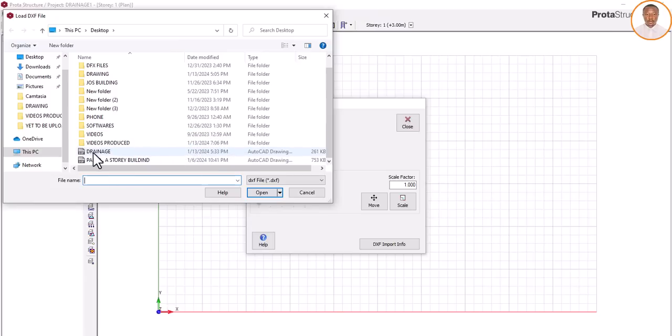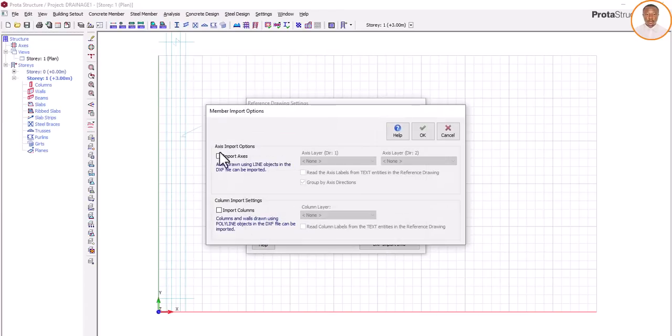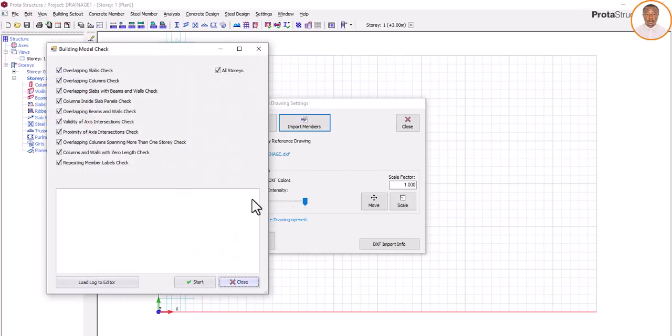So therefore, I save that was drainage. I click on drainage, and then I open. So in millimeter, I say okay. Then not only that, my color DFL, then this one import axis, this one, then my y axis and my x axis and y axis. I don't have columns, so there's no need of columns. So therefore, I don't import columns. I click on OK, then start.